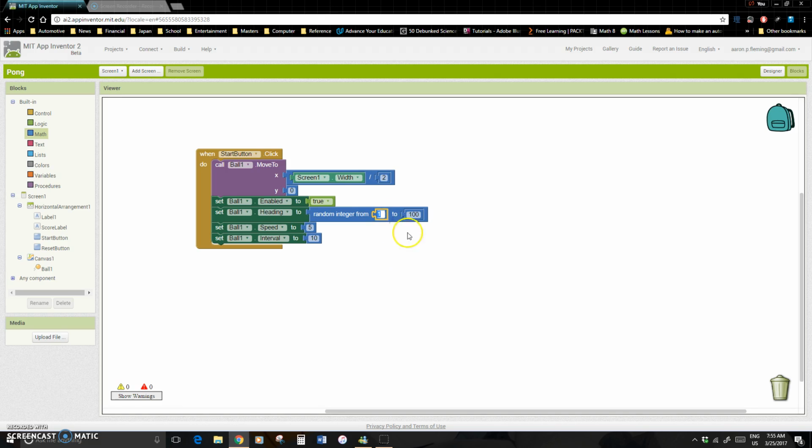So 270 minus 45 is... what is that there? 225, right? And then conversely, 270 plus 45 puts us at 315. All right. So now if you try this, really nothing's changed except the ball should no longer go straight down, although it could, I guess. It will likely go on some sort of angle.